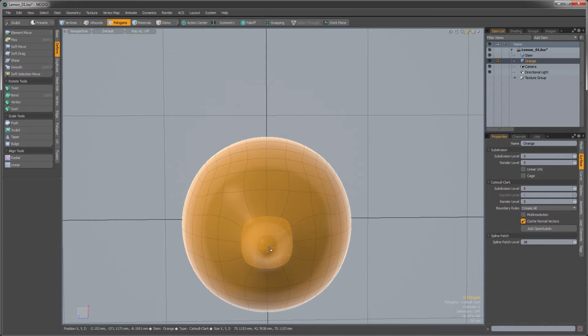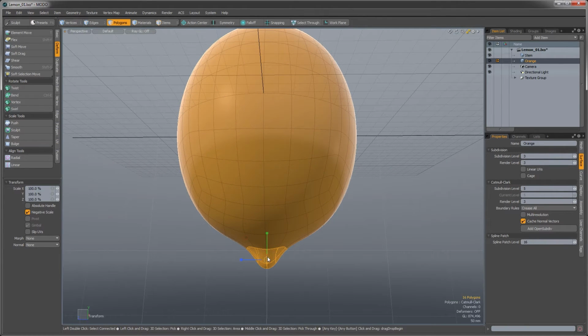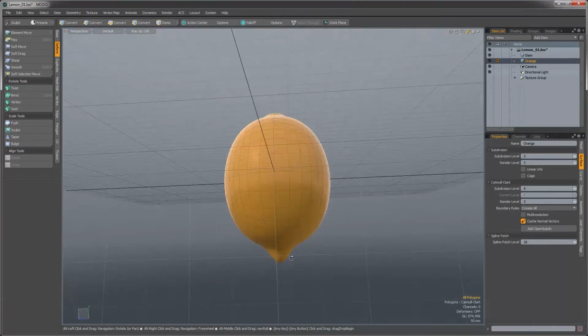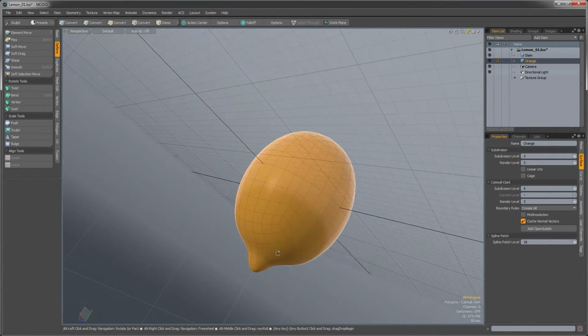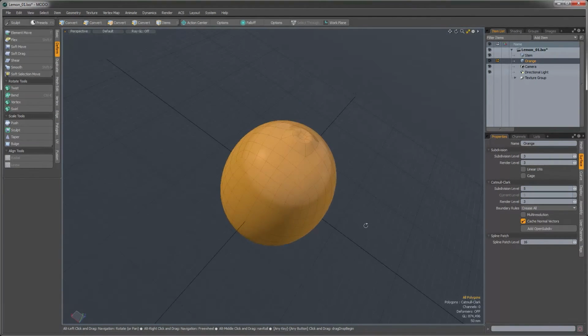So shift up arrow. And I'm going to grab this middle handle to scale it all at the same time. All right, yeah, I think that's giving us a good silhouette there. That's giving us a nice shape on our lemon.